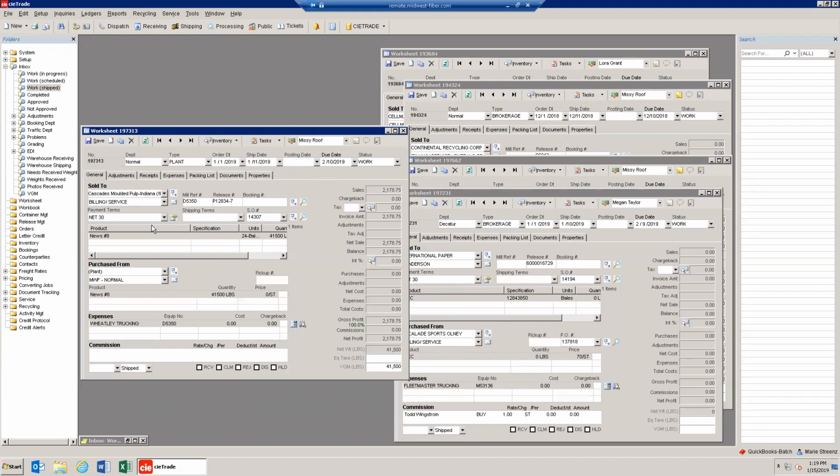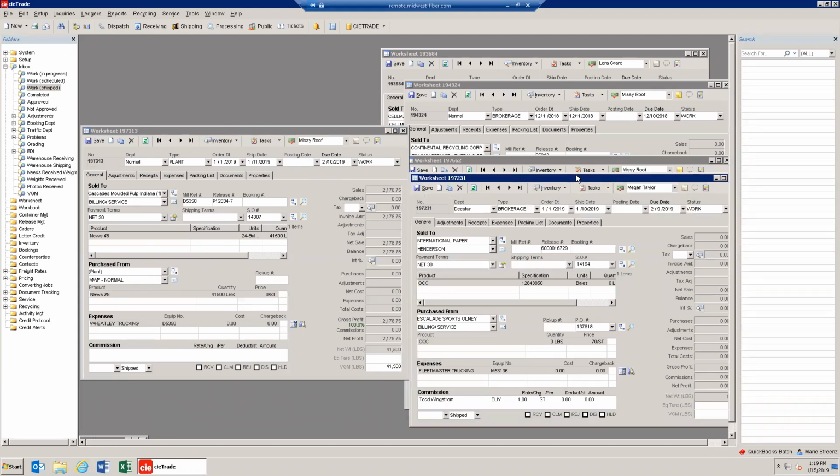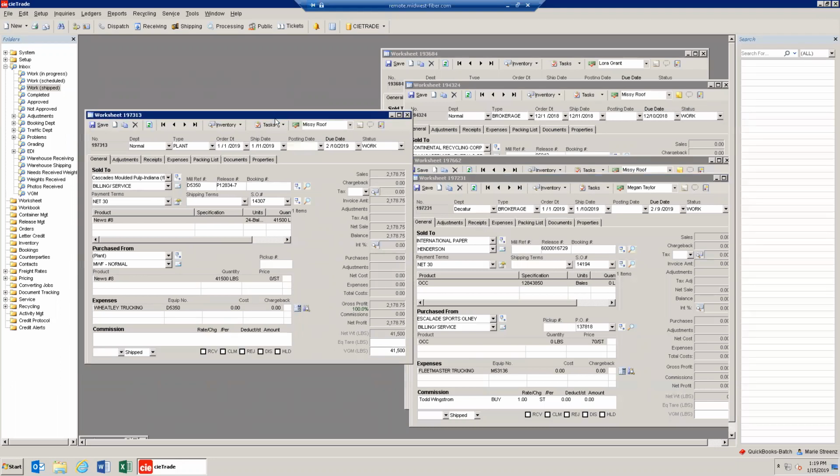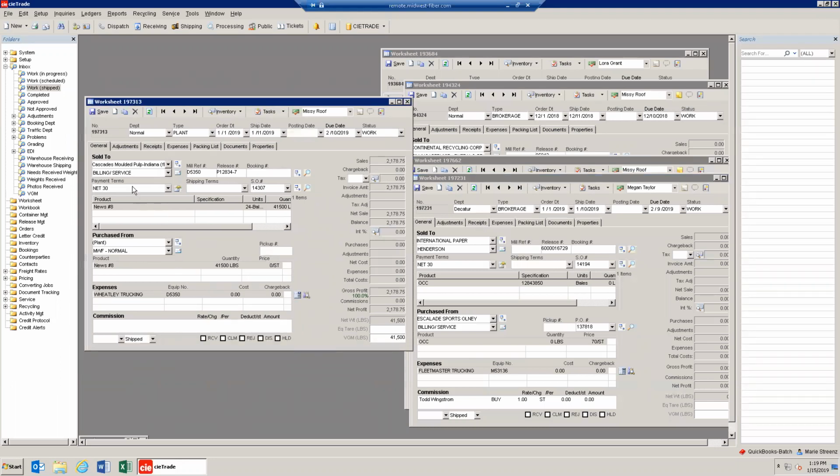The sold to and shipped to or from, purchase from, plant load, brokerage loads, just make sure you have the right entity in there. I know sometimes we get in the habit of copying an old worksheet and then there are certain things we forget to change in the worksheet when you copy one. So just make sure that you have your fields correct for the sold to, purchase from sides.